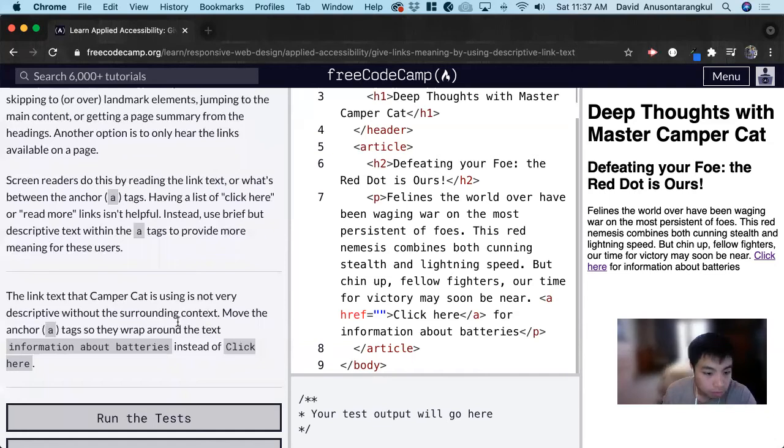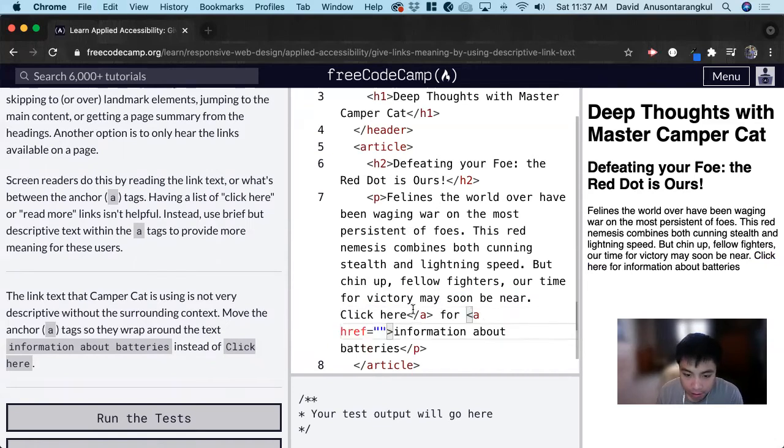So we want to move this anchor. We want to cut here, cut here, paste here, and then cut the closing tag where it ends at batteries. And that's it for this one.